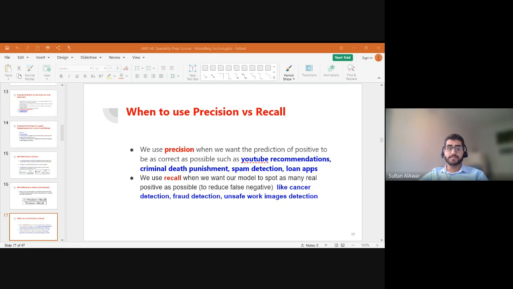On the other hand, we should aim to use recall when we want our model to spot as many real positive classes as possible. So when we want to reduce false negatives, in other words, we should aim to use recall, such as if we're developing a model to predict or detect cancer, then in this case, we should aim for recall because we want as many real positive cases as possible to be detected by the model. Fraud detection is another example, or if we're developing a model to detect unsafe work images as well, because this affects people's lives, then we should also aim for recall.